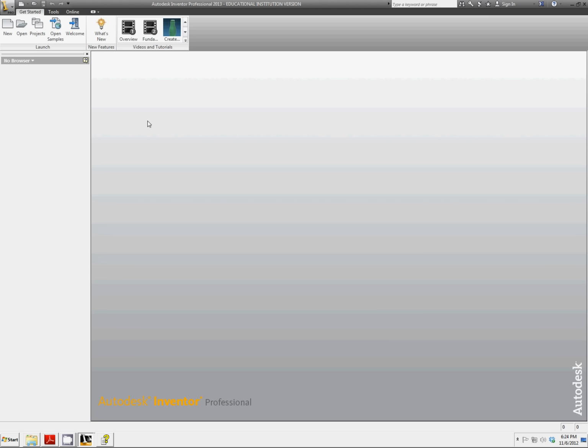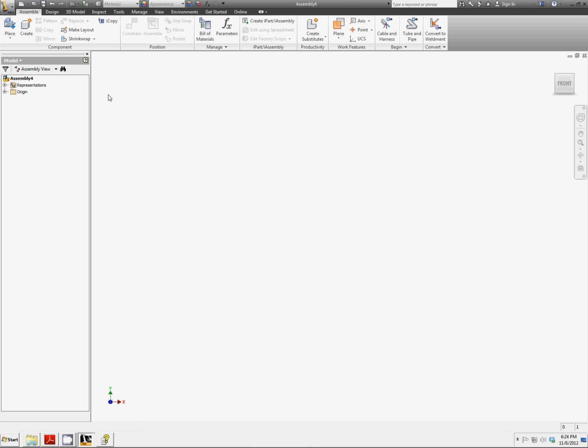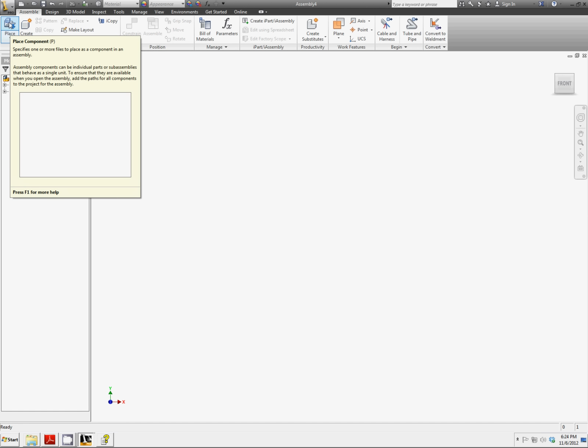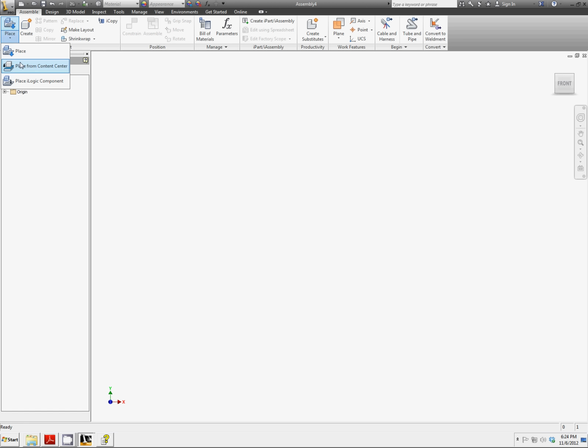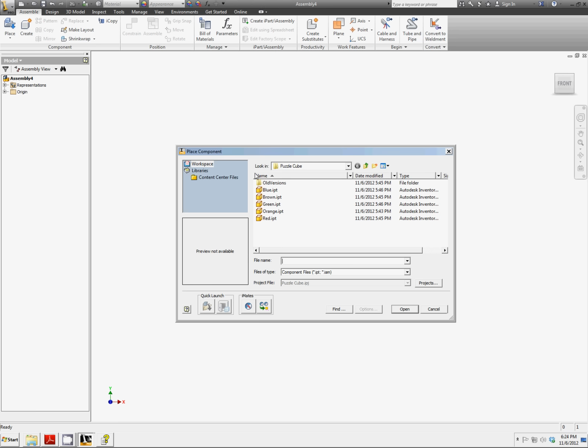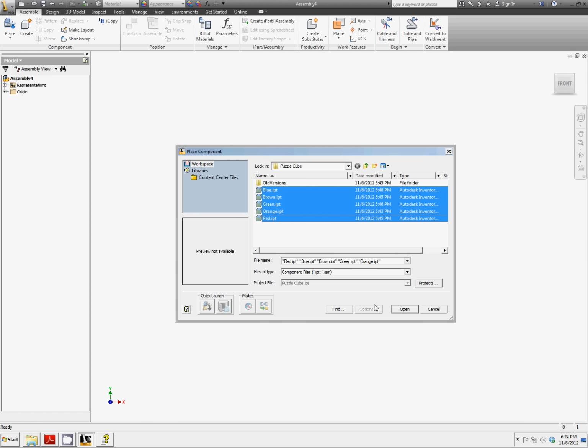Now we're going to start to assemble the puzzle cube piece that we had created previously on the computer. To do that, click on New, Assembly, and we're going to select Place. Make sure you have Place Component and not Place from Content Center selected. I'm going to highlight all of my pieces.